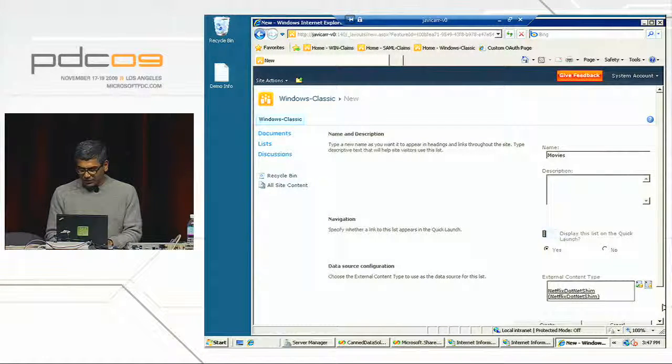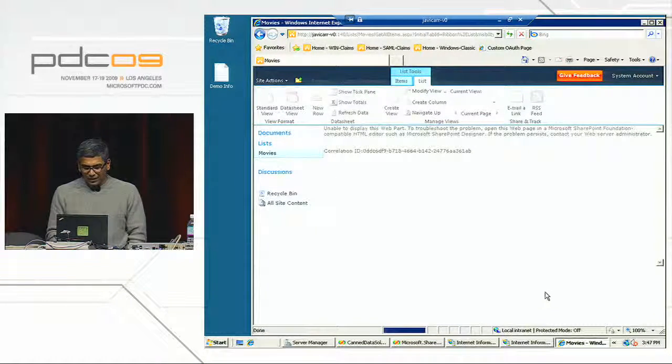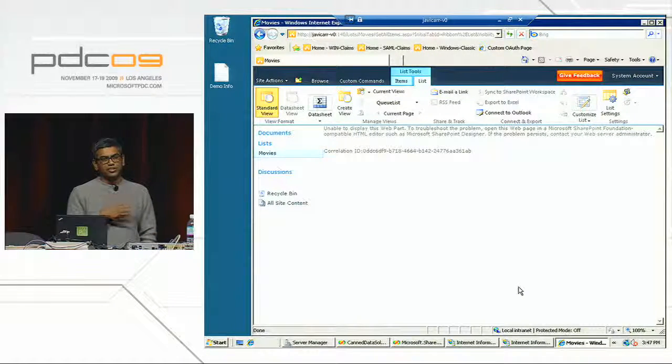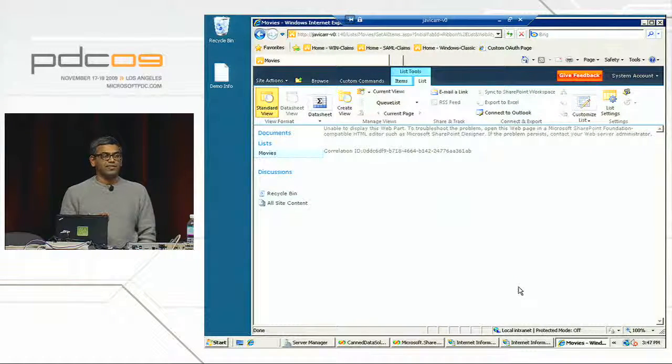So I'm going to create. OK, so it's going to say unable to display this web part. Now, the reason it does that, again, I'm using just core beta 2 code. The reason it does that is because it actually can't authenticate against Netflix. It doesn't know who it is. It doesn't have the token, OAuth token.